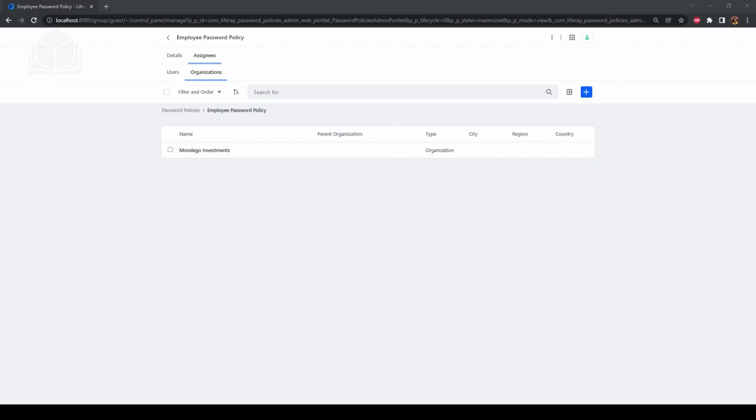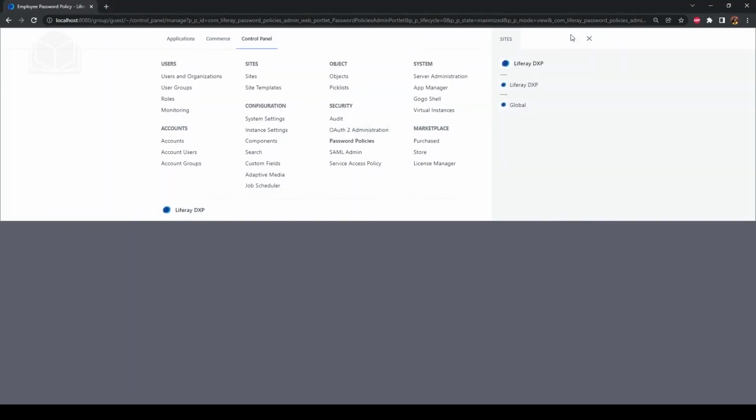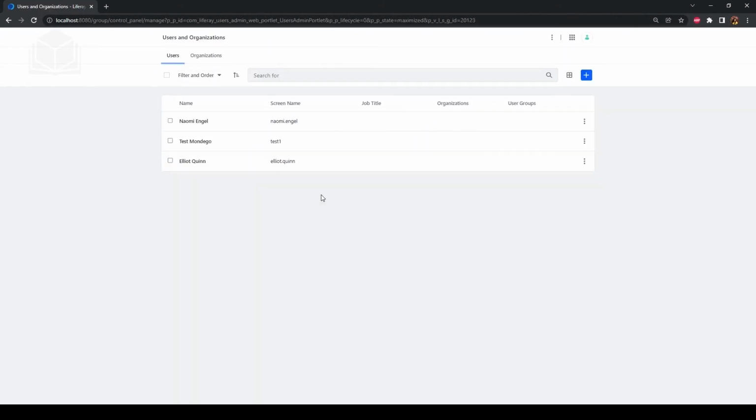To demonstrate assigning policies to organizations and to test our password policy, we'll create a new user. Open the global menu, click on Users and Organizations, and click the Add button.